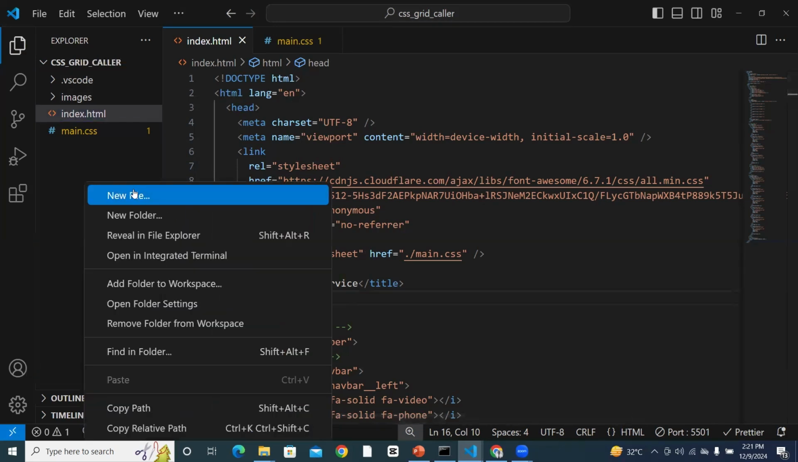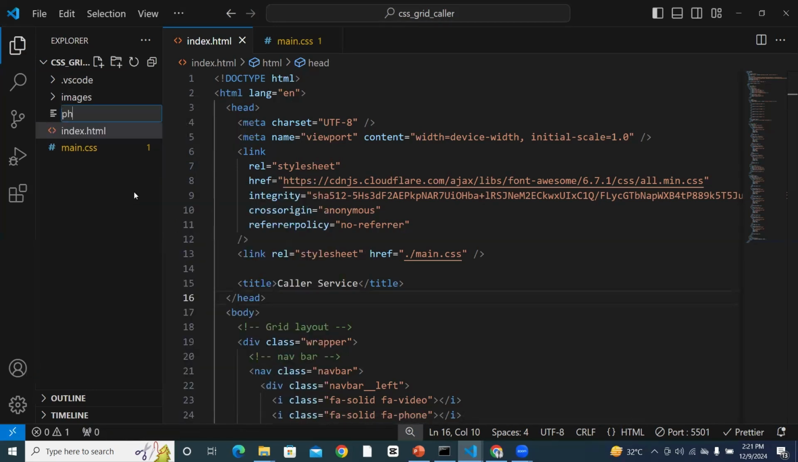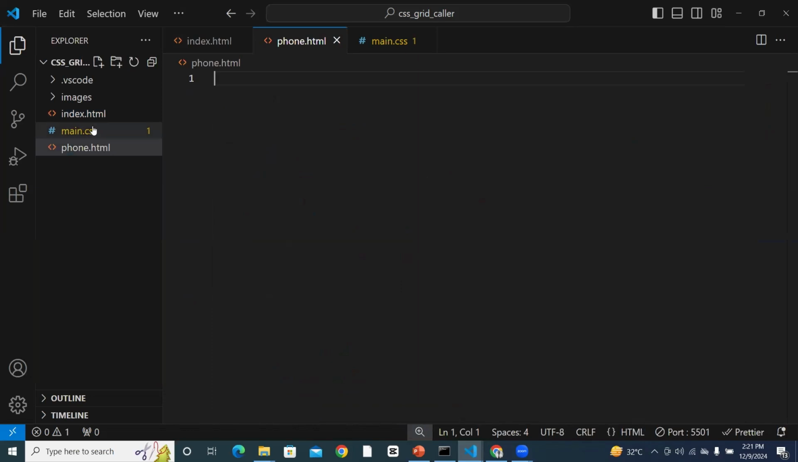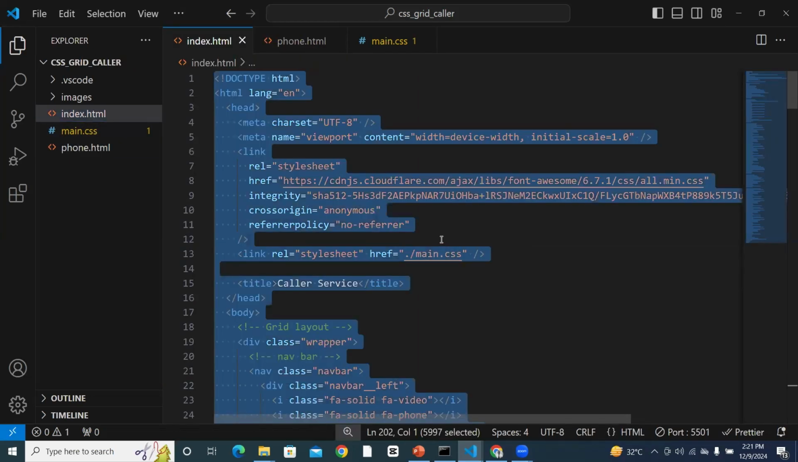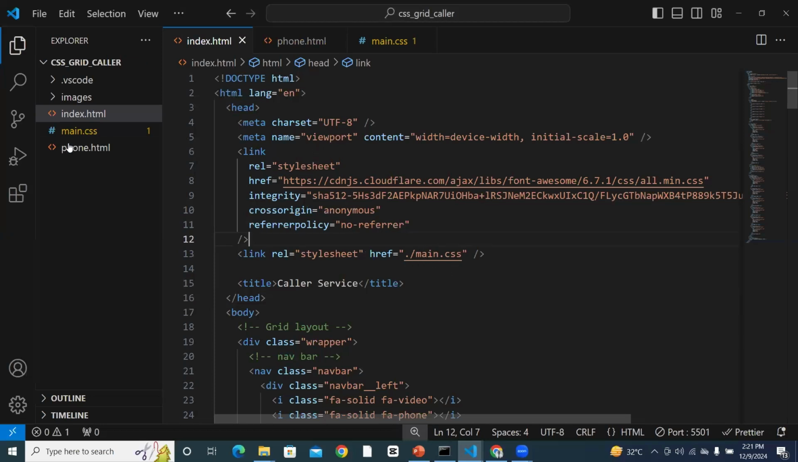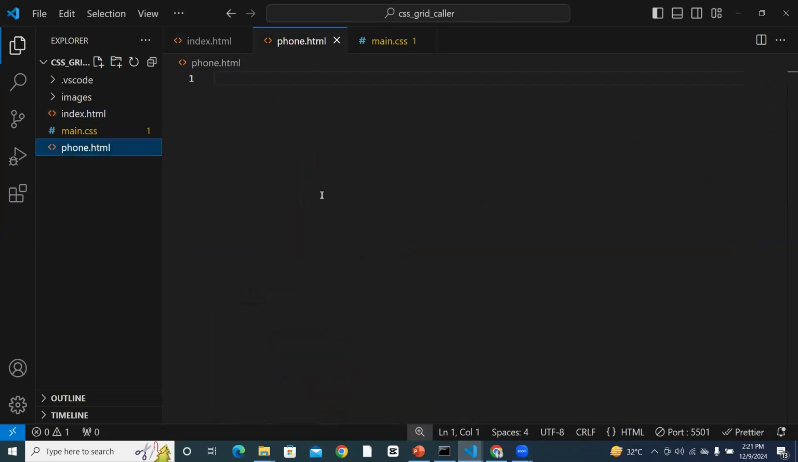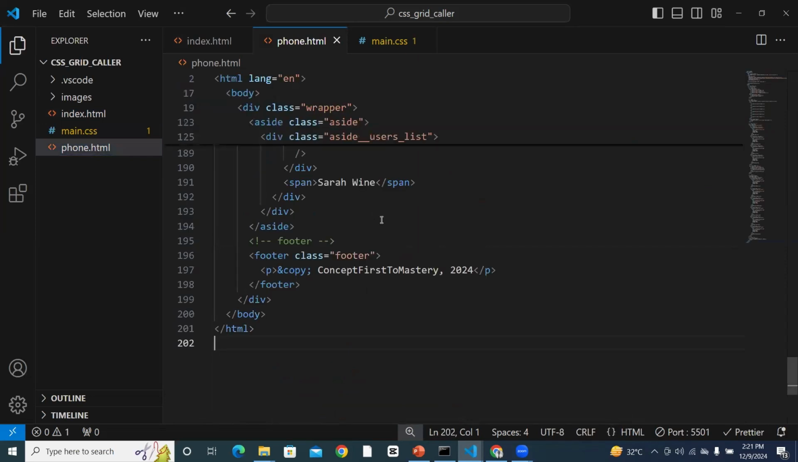So what I will do is I'm going to create a new file. I'm going to call it phone.html, right? I'm going to copy the entire thing here because we are using the same main.css and the same link. So we are just changing something. I'm changing only the main area.